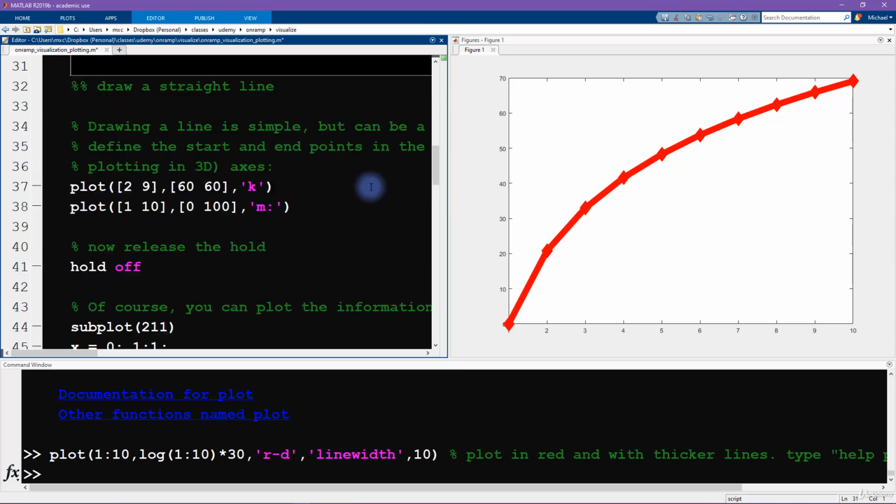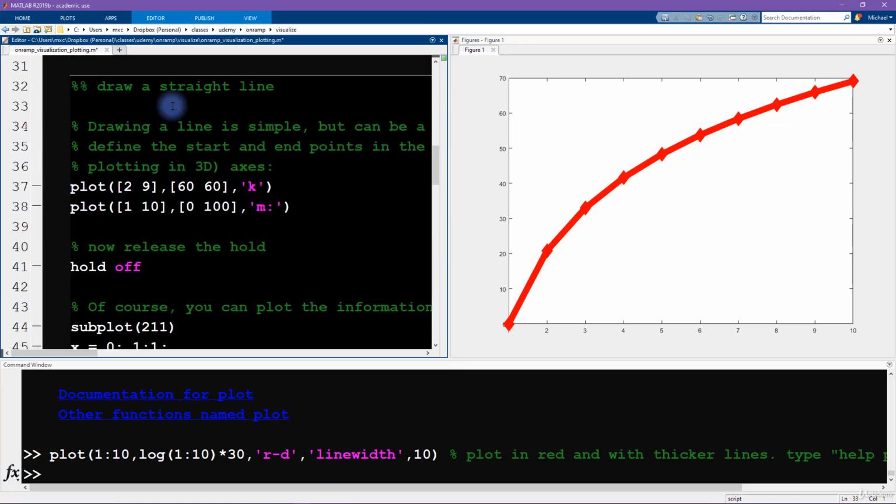What I want to show you now is plotting a straight line. Drawing a line is simple, but it can be a little bit confusing at first. So if you want to draw a line, what you do is specify the start and end points on the x-axis and the start and end points on the y-axis. So before even running this line of code, let's think about what it's going to do.